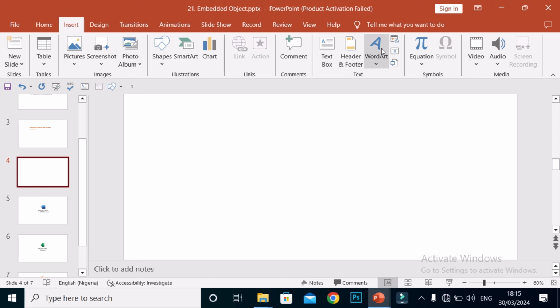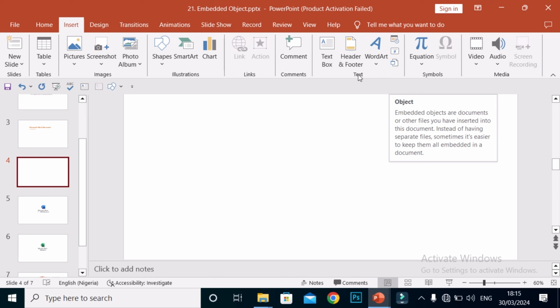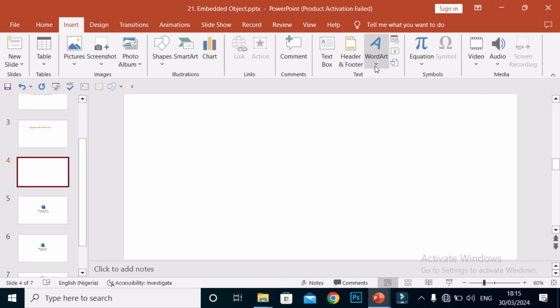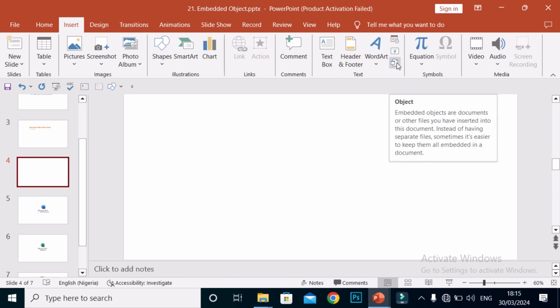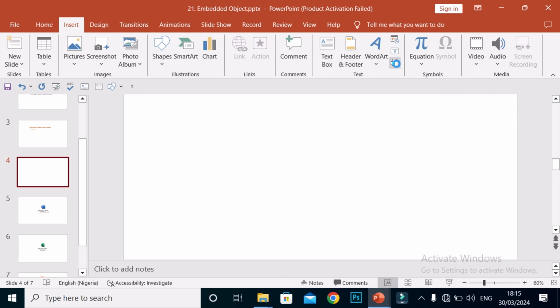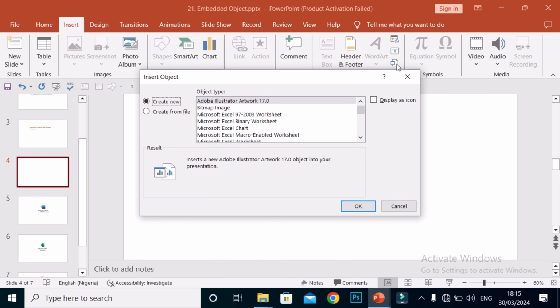Then you come here, look at it here in this text menu. You come here, you see something like Object. When you click it, the first thing you should consider is: are you creating a new one, or are you bringing it from a file? So we start with creating a new one.